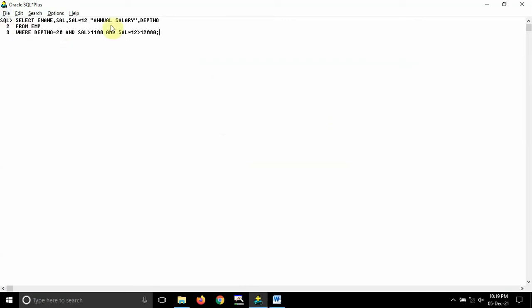Okay, so see, I have written it in 3 lines. First line is for displaying all the elements. I need to display employee name, employee salary and annual salary, which is aliased as annual salary, and after that department number. I don't want to display salary into 12, which is basically annual salary. So with the help of alias statements, if I write in double quotes, then instead of salary into 12, it will be displaying annual salary.